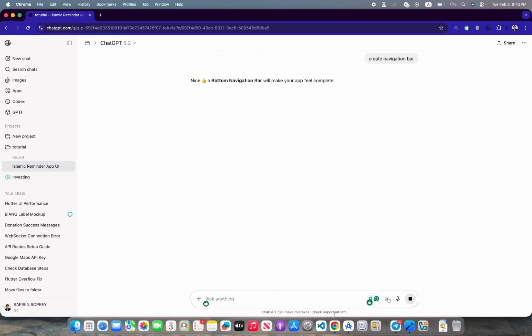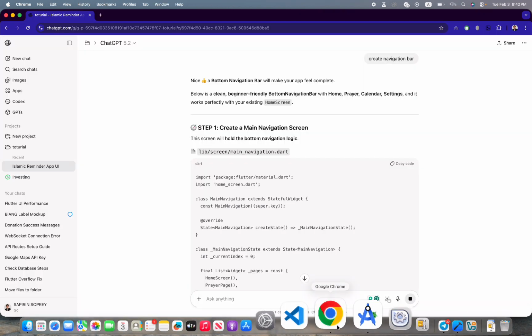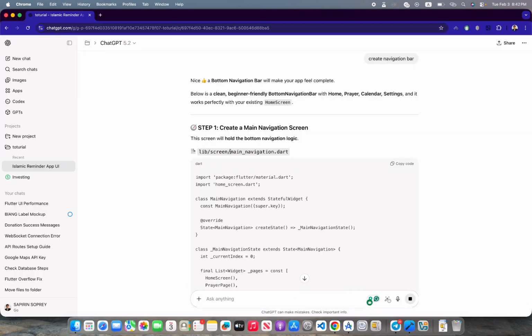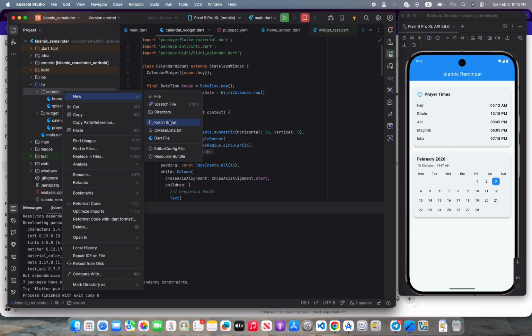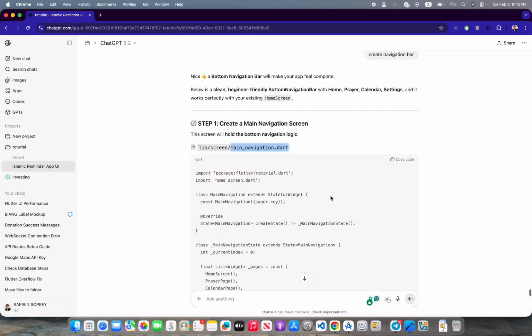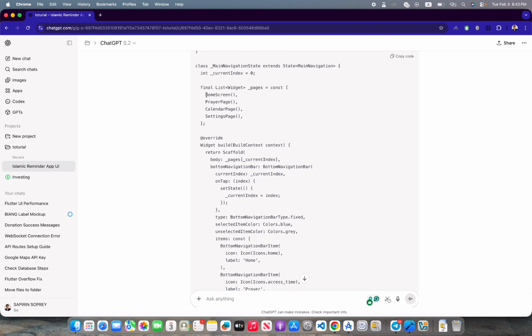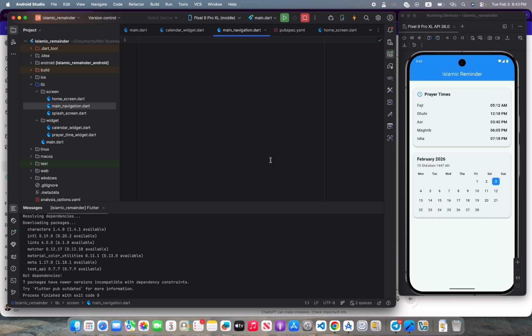So what is the navigation bar? Mostly the navigation bar comes from the bottom here. So let's see the example of the main navigation bar. Okay, now I'm going to copy this file into the screen that we have here. Let's copy this, because we have the home screen, the prayer page, the calendar, and also the setting. So let me copy this to the navigation bar.